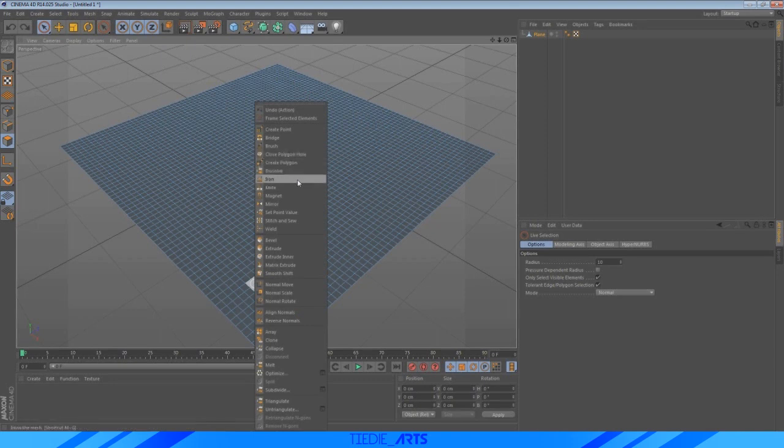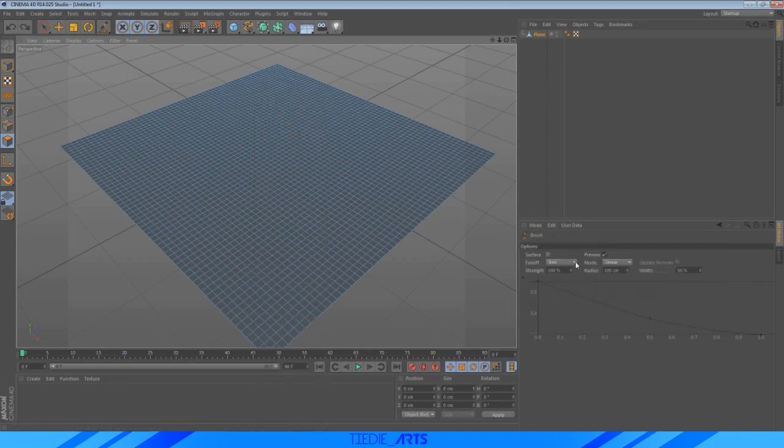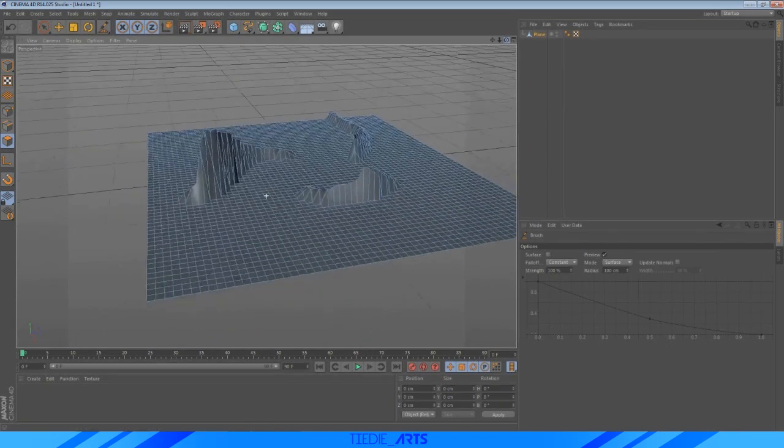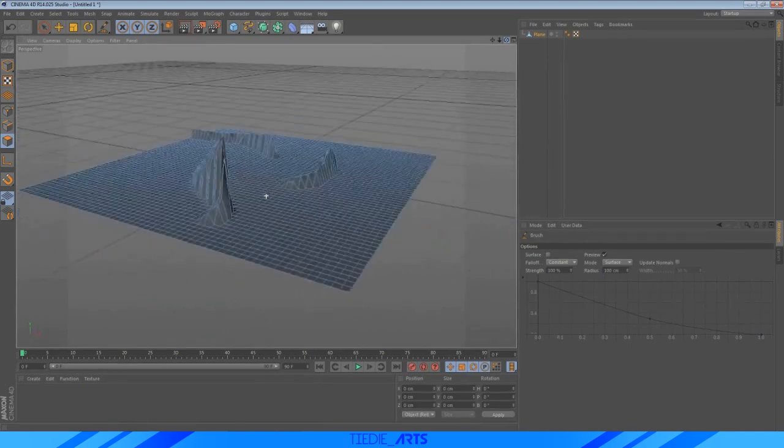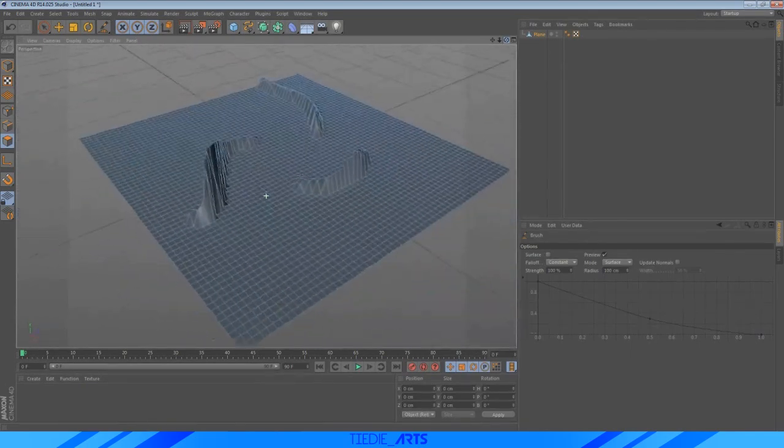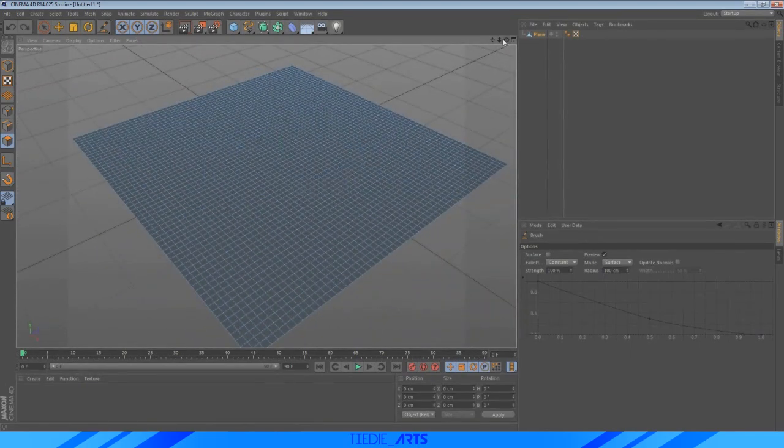We're going to want to right click, then go to brush, and then change the falloff to constant and the mode to surface. Now what this is going to do is it's going to let us draw onto here like so, and as you can already see, that makes some kind of really jagged mountains. I don't know, you could do something with that if you wanted to, but that's not the look I'm going for today. Let's try to actually make this a little less powerful.